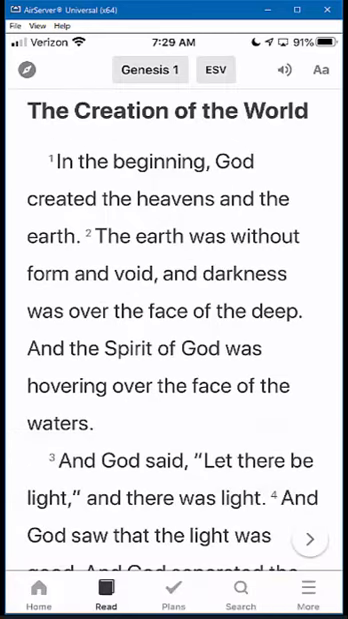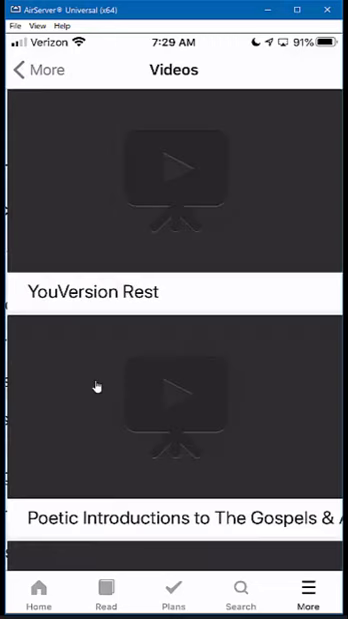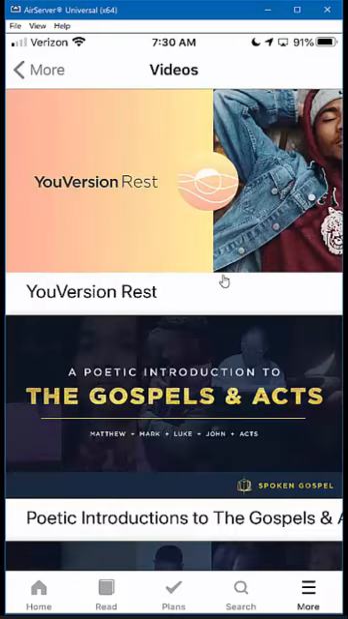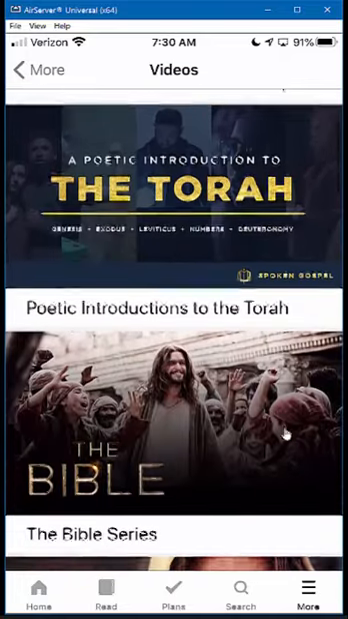Now there is one other way in which you can get to the videos found in the YouVersion Bible app, and I want to show that to you real quick, and it's by going to the More button. And here you see there's a section called Videos, so click on that. Okay, so this pulls up all the videos that are related to the YouVersion Bible app. Some of these videos are produced by the Spoken Gospel, so as you scroll through you can look at that icon and know that that's a Spoken Gospel.